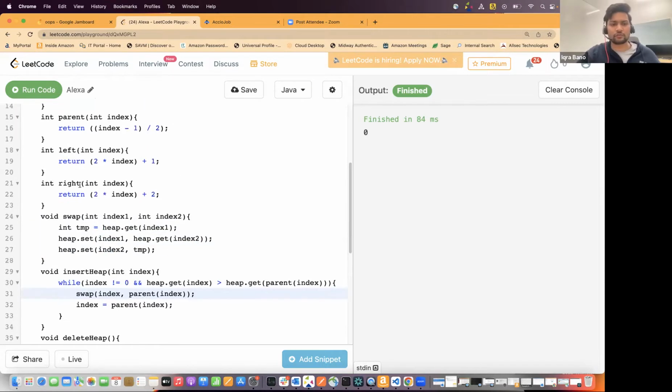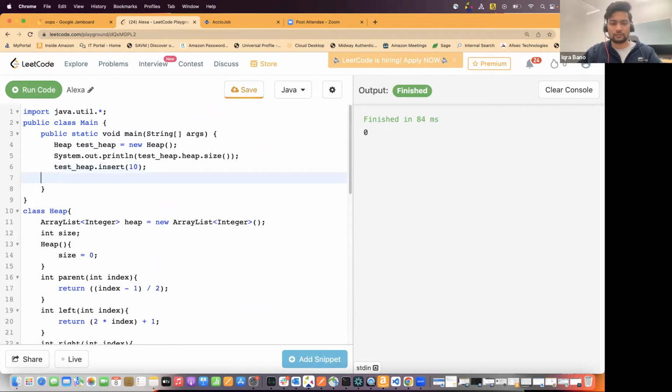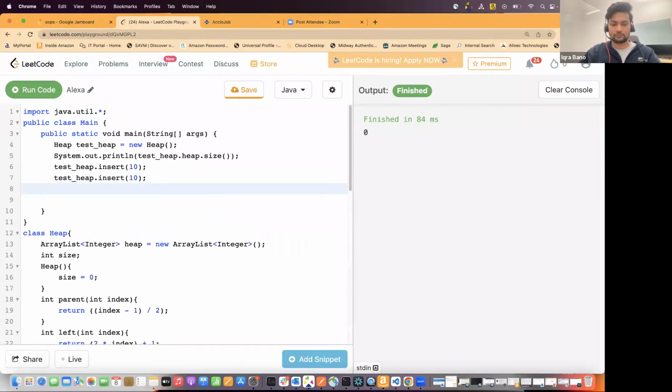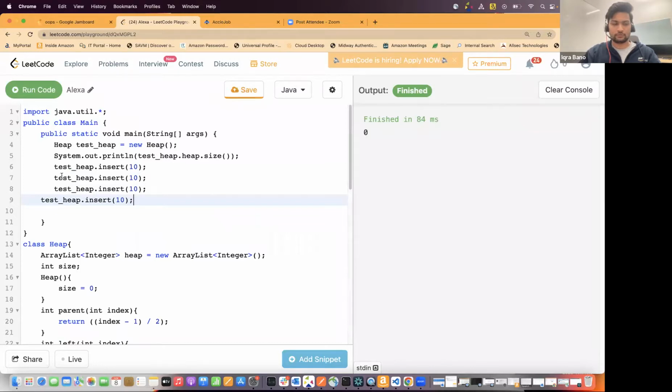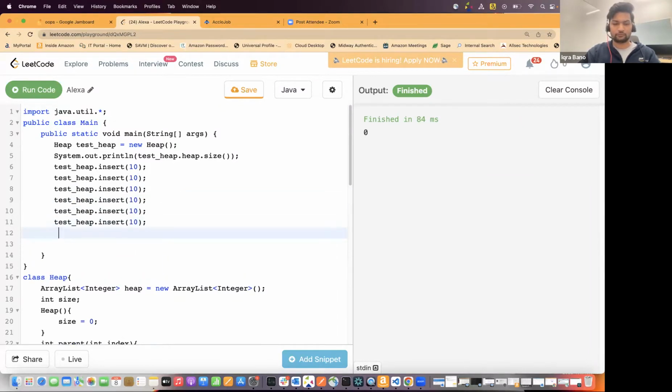No, right? Let's say we insert 4 or 5 elements, and let's say what is the top element. Let's say we insert 10. Wait, just 1 second. Let me copy it properly. Let's say we inserted any other element. Let's say we inserted 3, 5, 1, 7, 5, and 32.